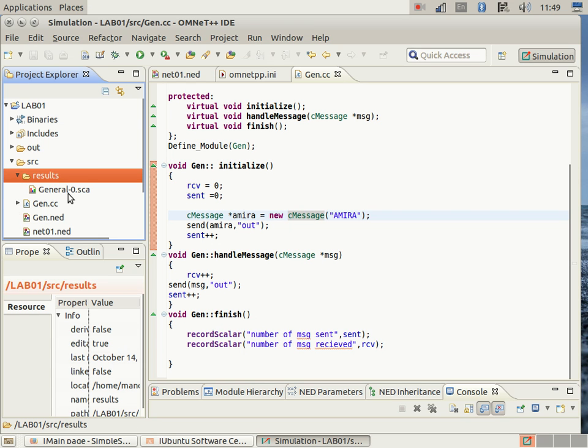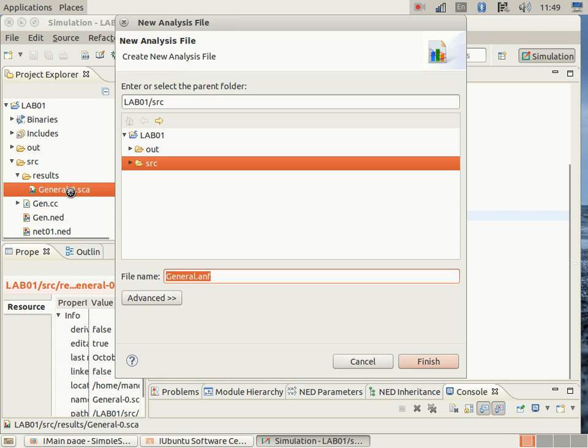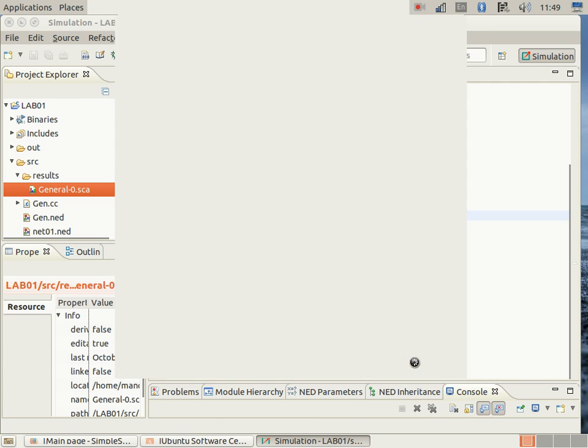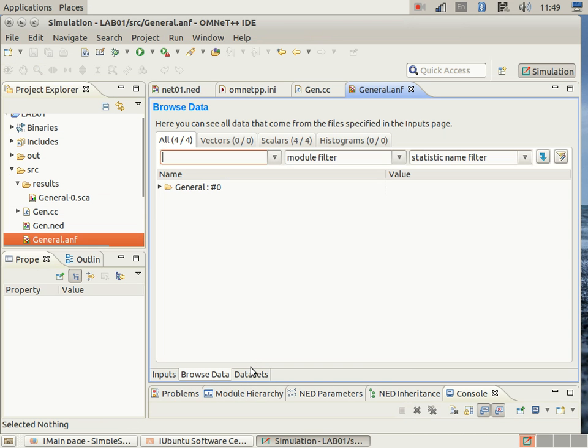Inside that one we have the scalars that we just created. So if I open that one, just do finish here and go for browse data. This one we do first. We create a scalar. Am I right? Because just now we wrote the function to record the scalar. Am I right? So we create a scalar, not a vector. So we go for the scalar.